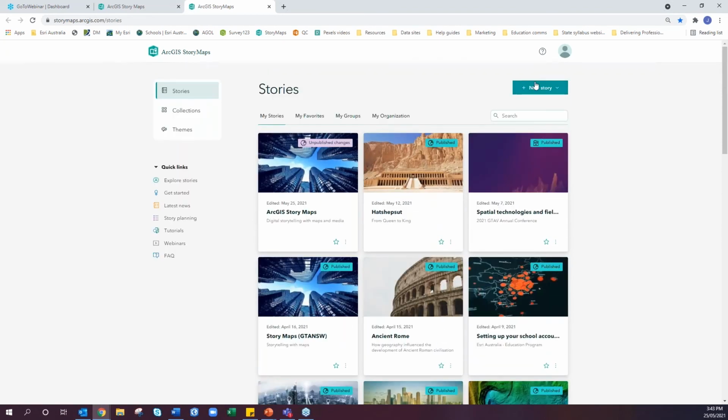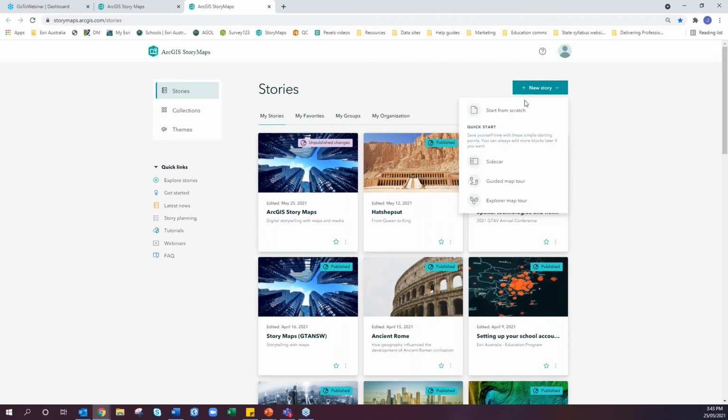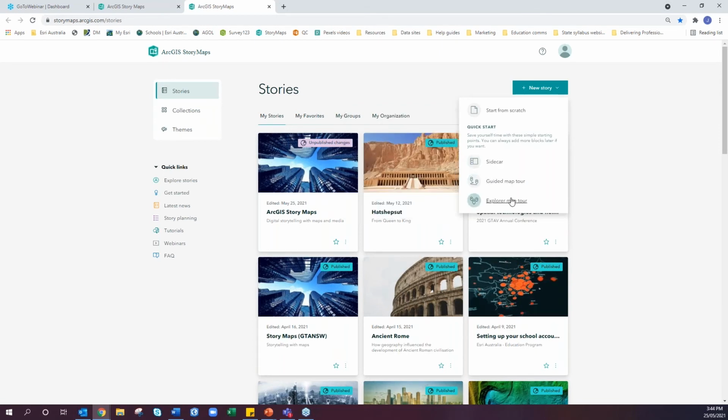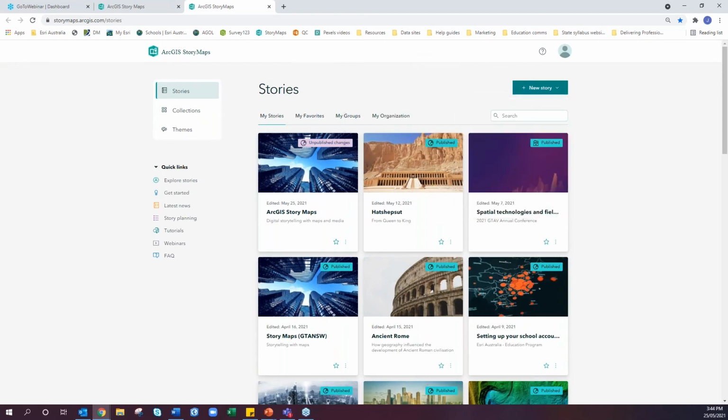I love them too. I think they're a great way of communicating, but if we want to build a new story, all we do is hit New Story up in the top corner. It gives us a couple of options. If you had a particular template in mind already, you might choose one of these. I always like to start from scratch because I often jump between templates anyway, just to make sure that my story map stays appealing and engaging for my audience.